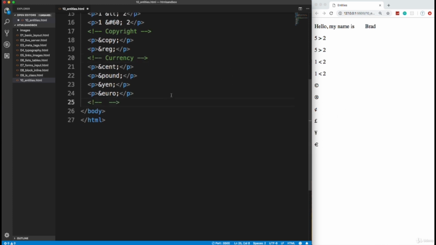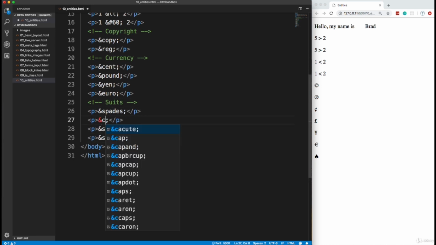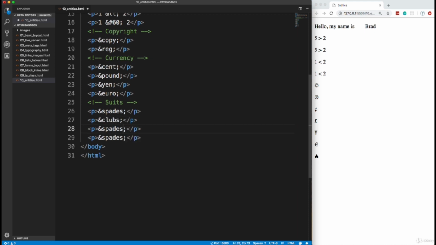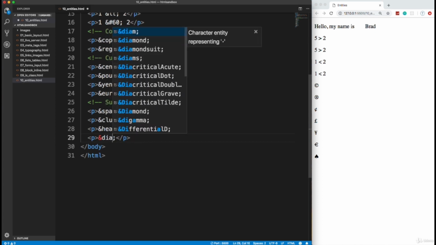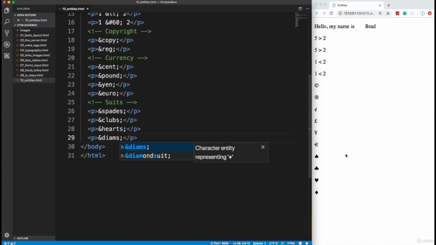We can even do suits, like card suits. Okay, such as spades. So if I wanted to do ampersand spades semicolon, there we go. And of course we have the other three. So if we want clubs, hearts, and diamonds is actually DIAMS. Okay, so yeah, you're probably not going to use these very much, but I did just want to show you guys.